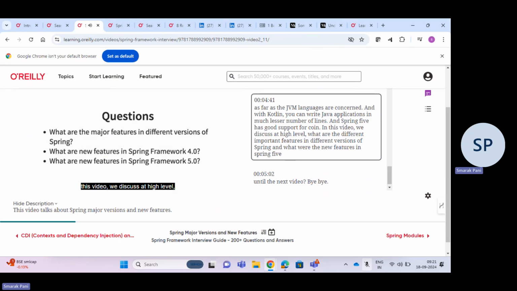In this video, we discussed at a high level the different important features in different versions of Spring and what were the new features in Spring 5.